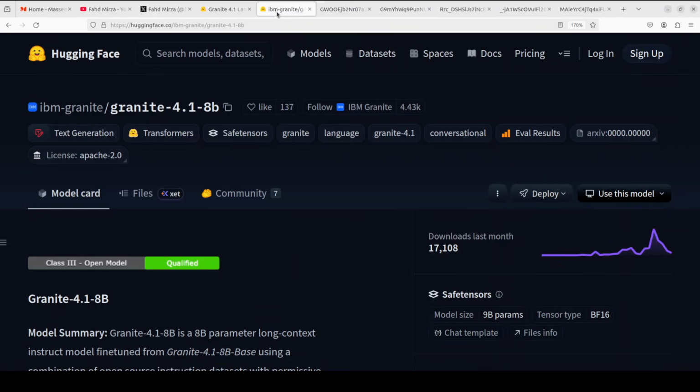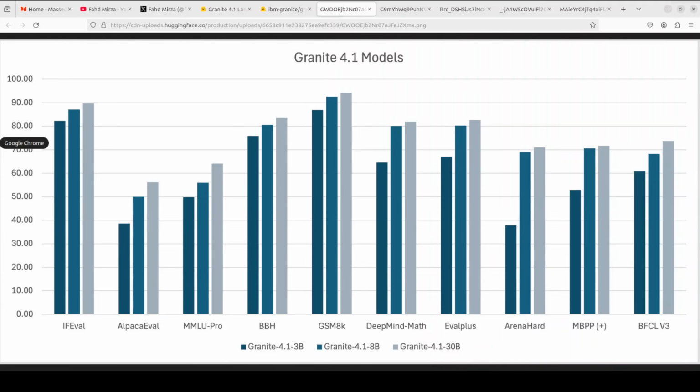So what exactly is this Granite? As I said, it comes in three sizes: 3 billion, 8 billion and 30 billion. We are going to run 8 billion. What stands out is how well it performs on instruction following, math reasoning, and tool calling for its size. It also supports a massive 131K token context window and handles 12 languages. These are not numbers you would expect from a fully open model at this scale.